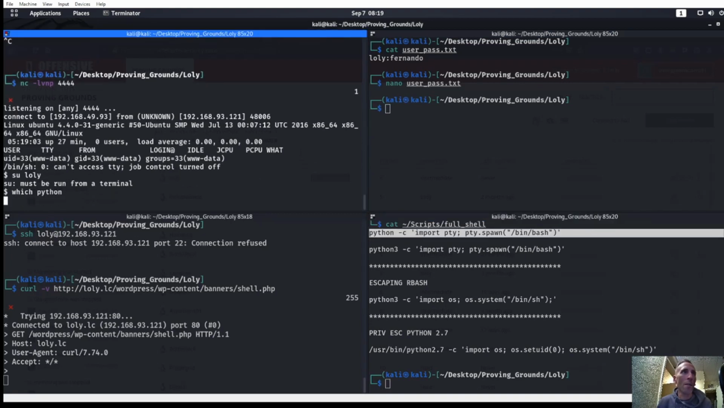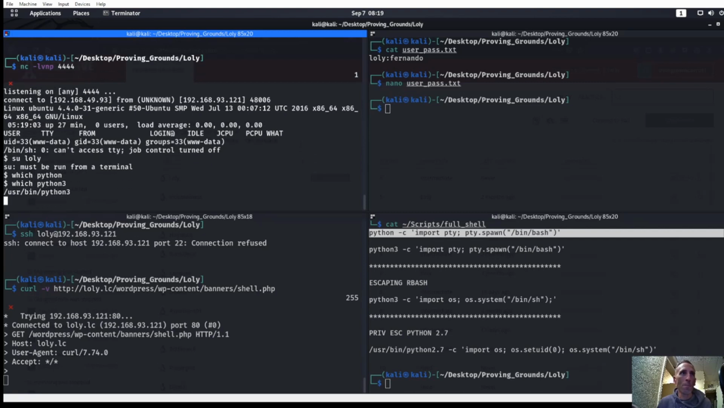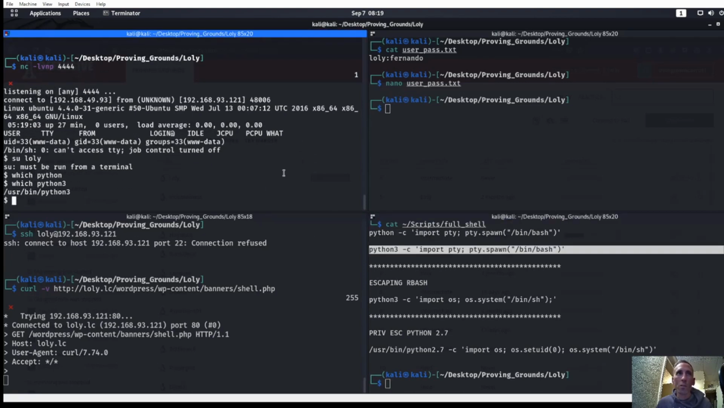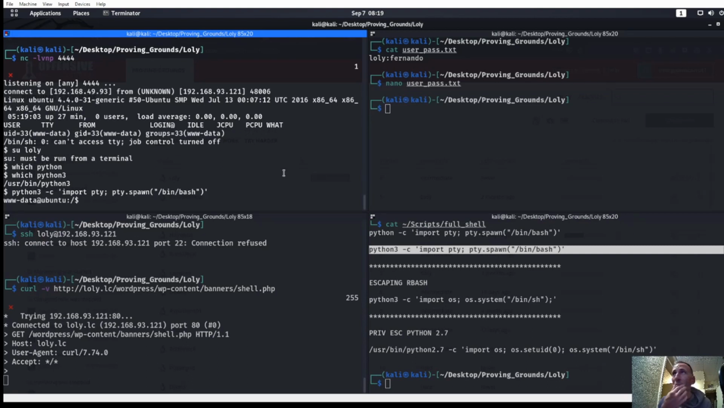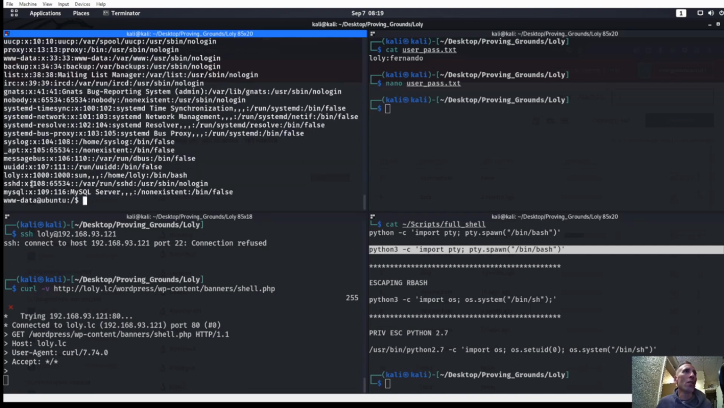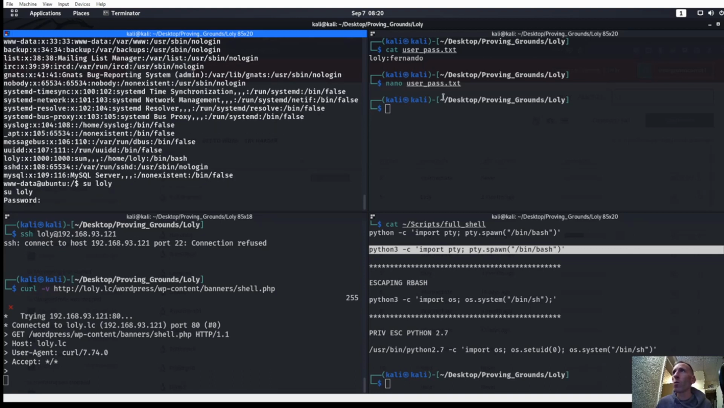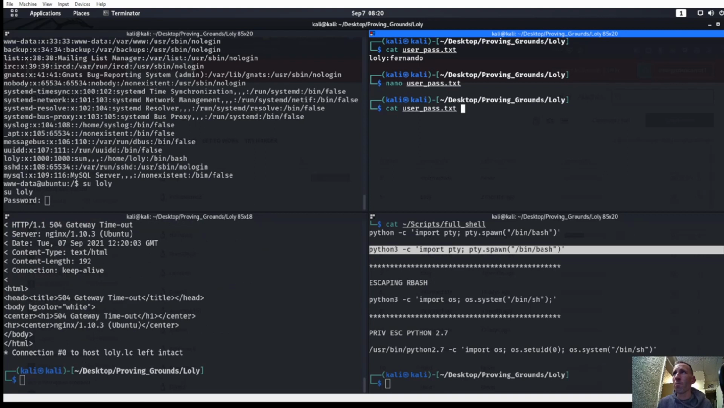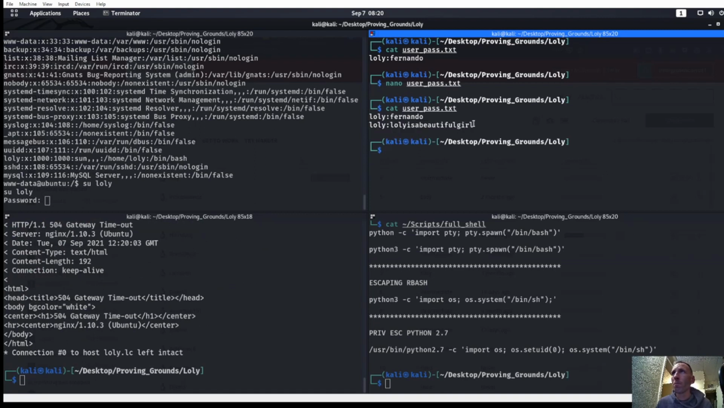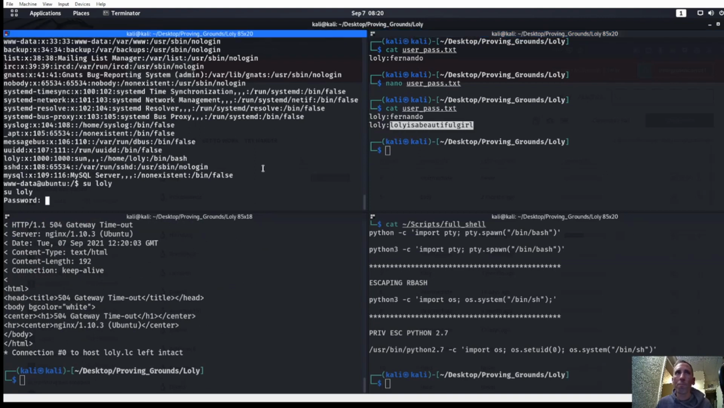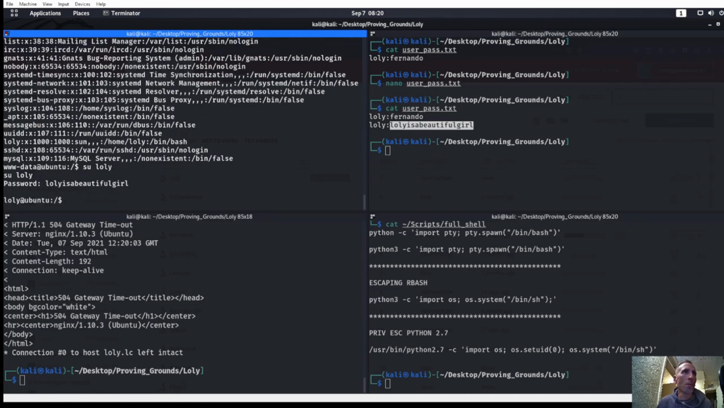Which python3. Alright, there we go. Let's go ahead and do that. Alright, cool. And now I guess we'll try to su into Loly. Let's cat /etc/passwd first. Yep, Loly is on here, and that looks like the only one. So we'll su into Loly and try that password. Loly is a beautiful girl. Okay, cool. So now we're Loly.